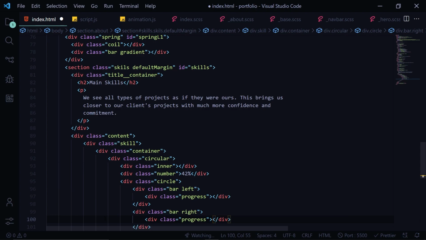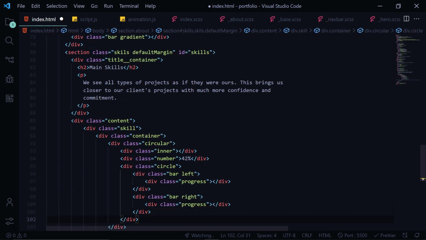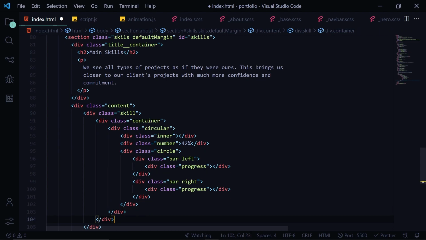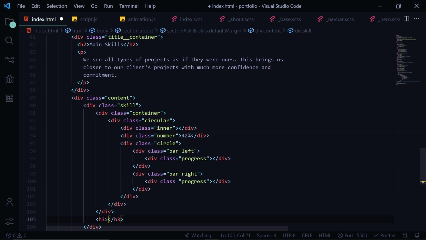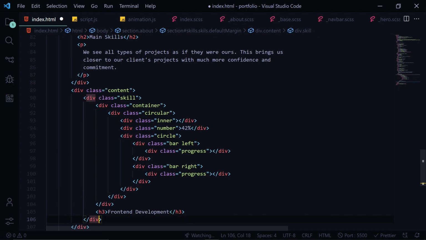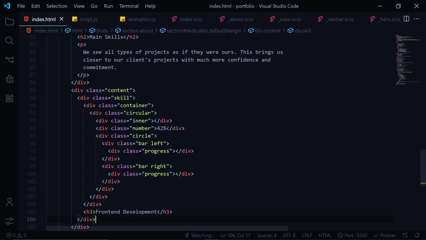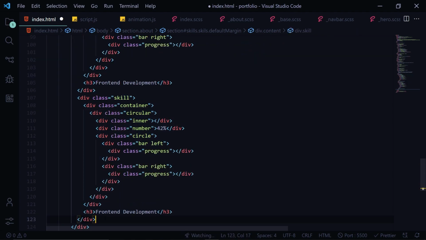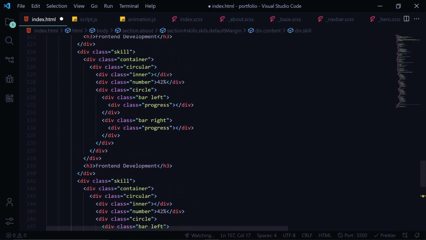And now after 1, 2, 3, 4 divs, we'll write an H3. This would be our text, our skill, and then development. Okay, so save this, and we are going to copy this skill and paste it 3 times. Now we are going to just change the text in here.